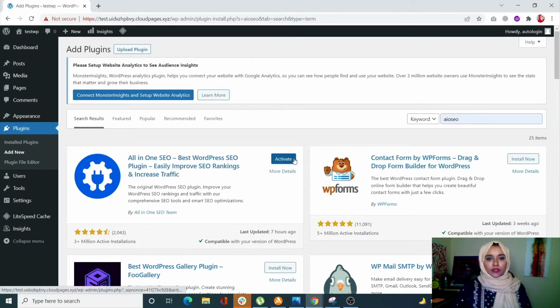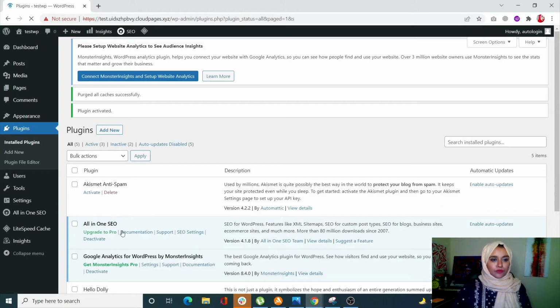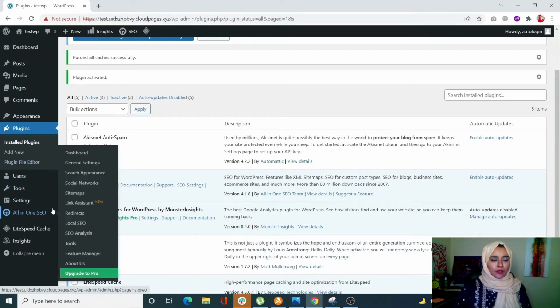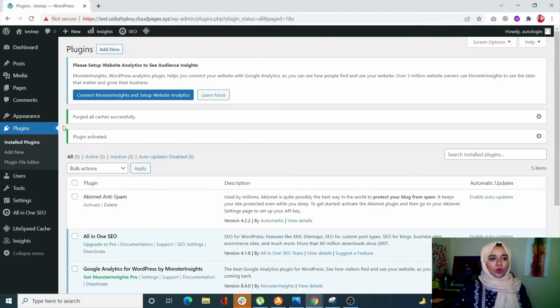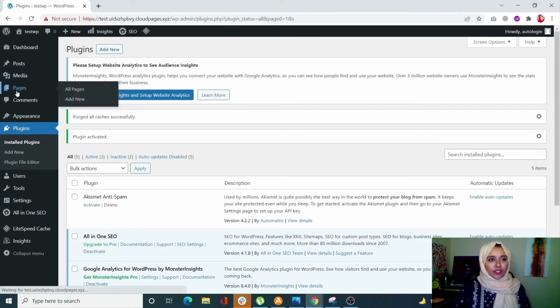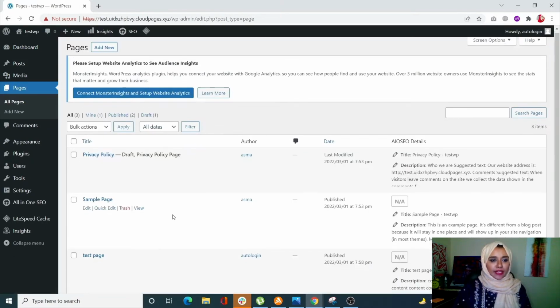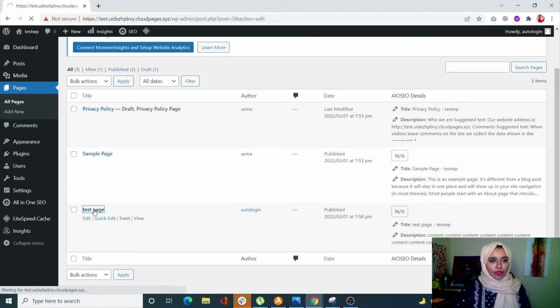Once it's installed, click on activate and your plugin will be activated and ready to use. You will also get a tab over here that says All in One SEO. So let's go and hide the page that we want to hide. Go into pages. I have already created a test page. Let me go into that.